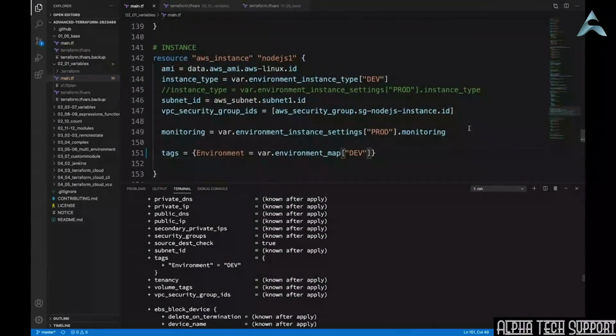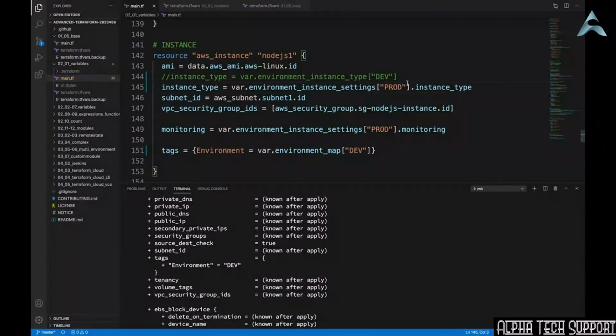So in the instance here, I have it commented out. So we'll comment out this instance type and uncomment this one. And that's using our environment instance settings. So we see the instance type is set to var.environmentInstanceSettings. Using our key, this time I'm using prod, and in the dot notation accesses the member of the object.